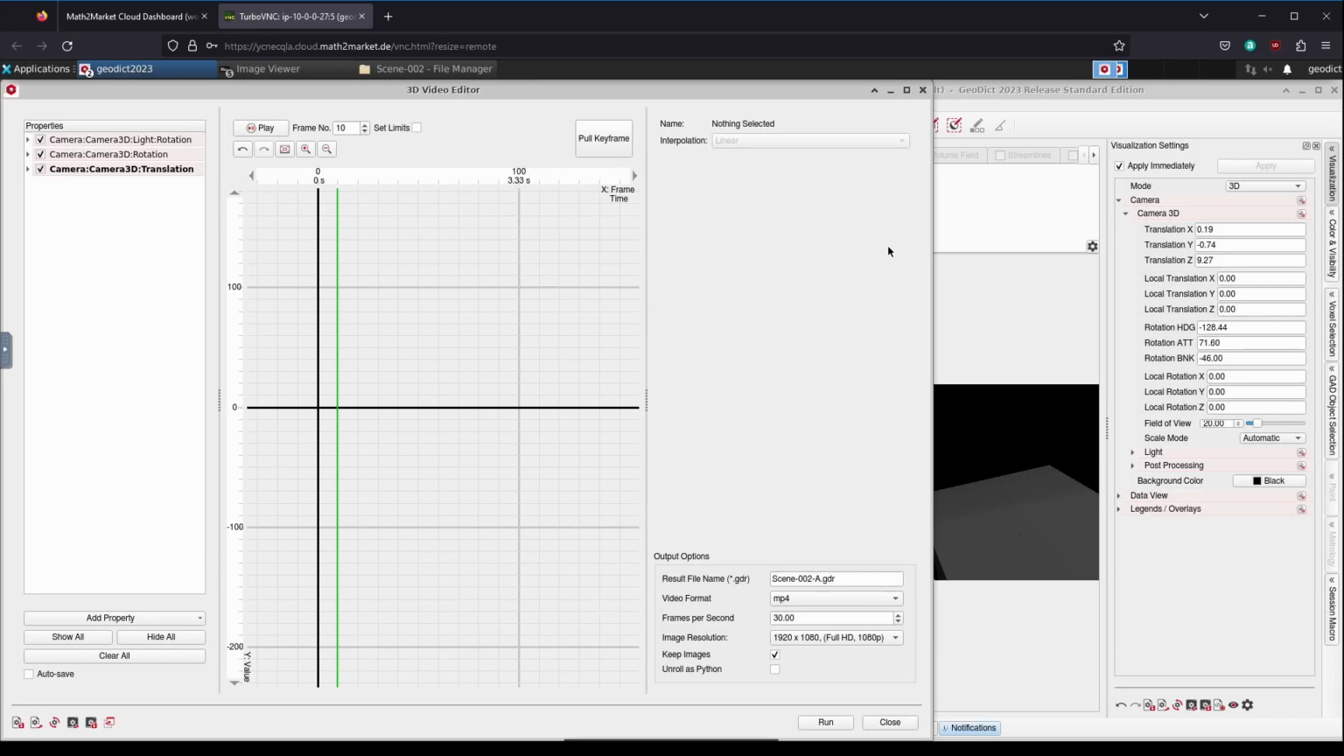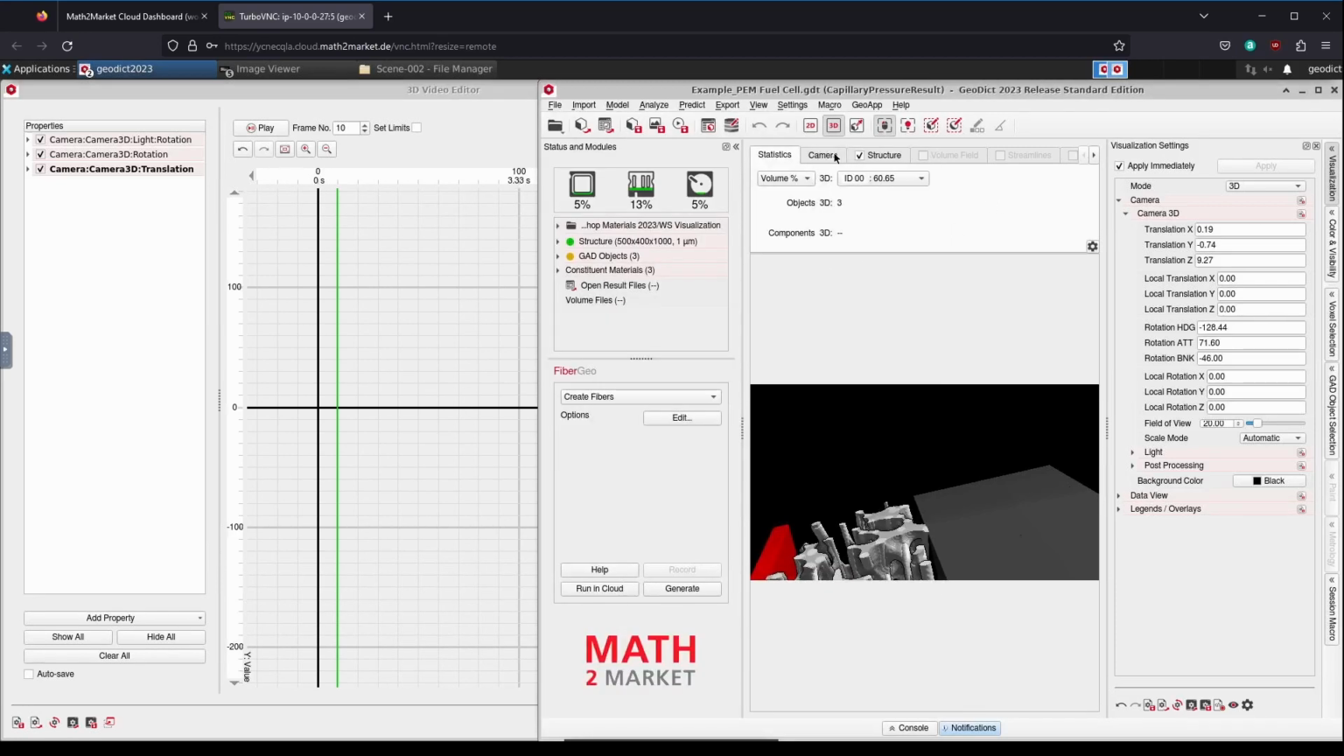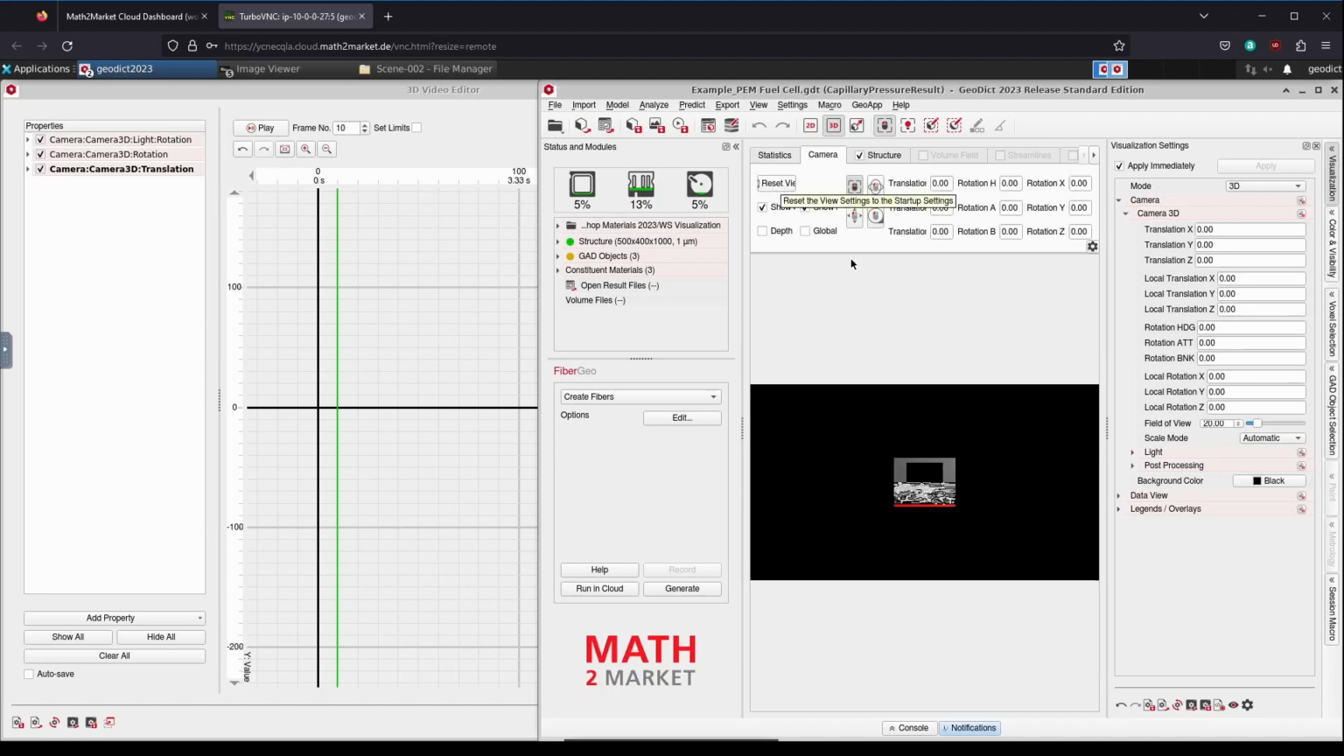Next, in Geodict, we will head to the Camera tab and reset the view with the Reset View button. This will reset all the values we find under Camera 3D in the visualization settings to the default ones. If you are still in light source navigation mode, you can switch back to the camera control here at the top, in the toolbar on the icon to the left of it.